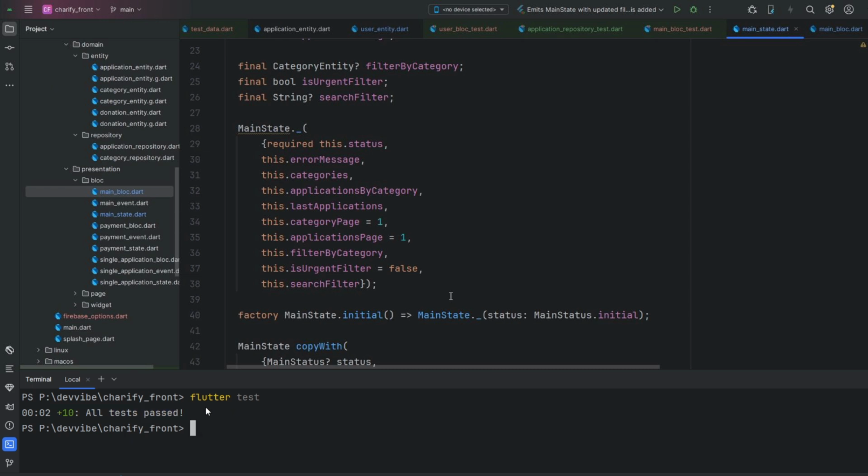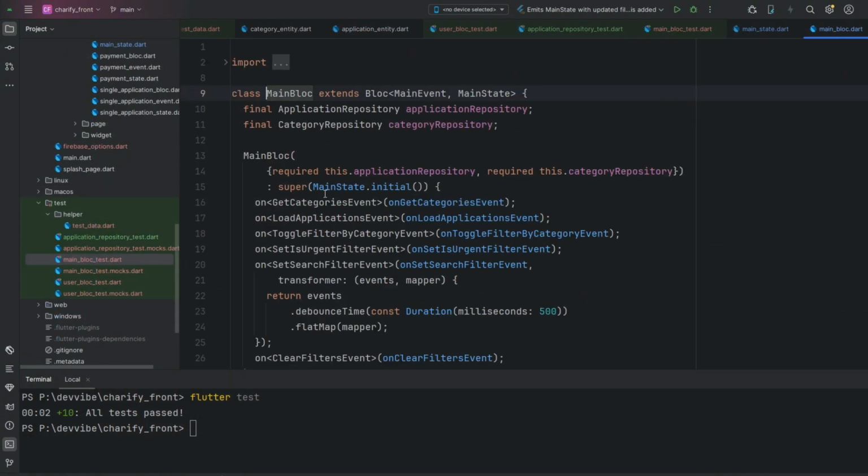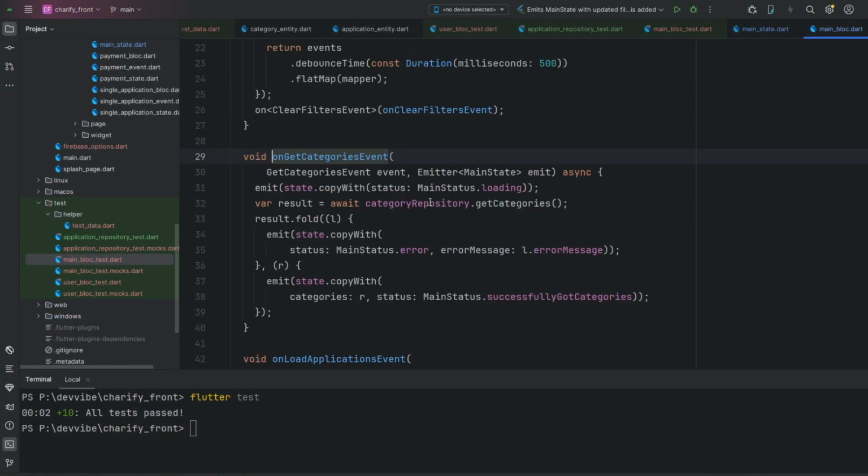all tests passed. Thus, today we explored what testing is, why it's needed, and covered some parts of our application with tests. Of course, fully testing the entire application would take considerable time. I suggest that, for practice, you cover another part of the application with tests, such as the event for fetching categories.